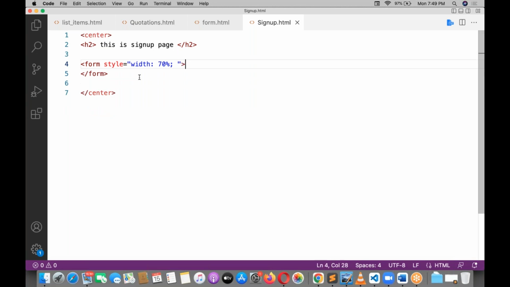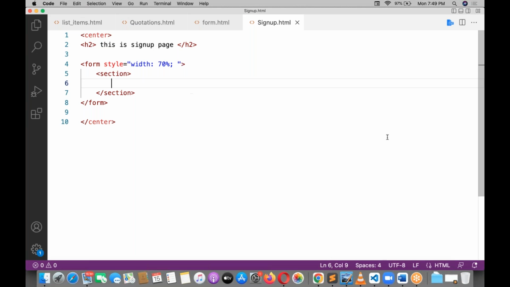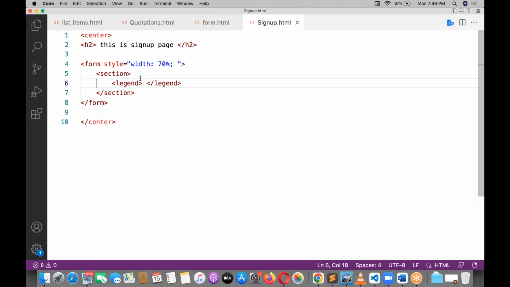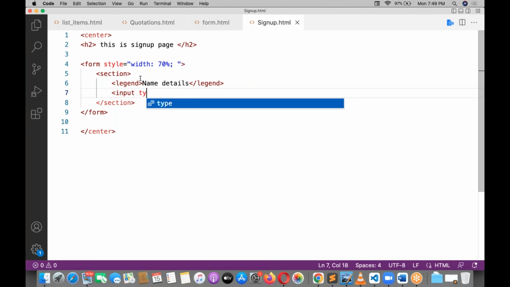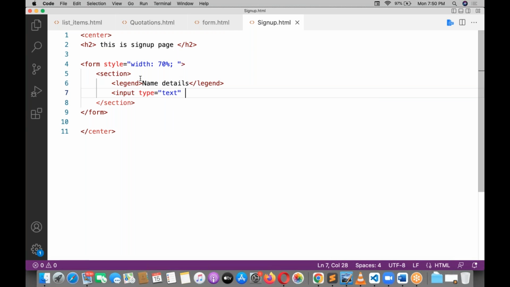Okay, this is the form. Inside this form section, this is the first section. Inside the first section, I just want to have the legend tag. Legend is the title of the section. Legend here, name details. This is for name details. After this, I need to go with the input type. What is the type of input? This is something like text, and placeholder, enter first name.